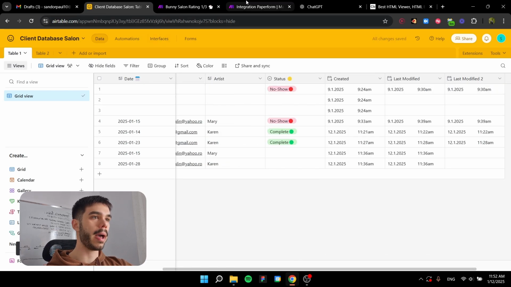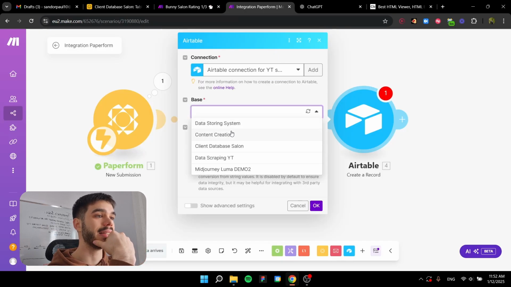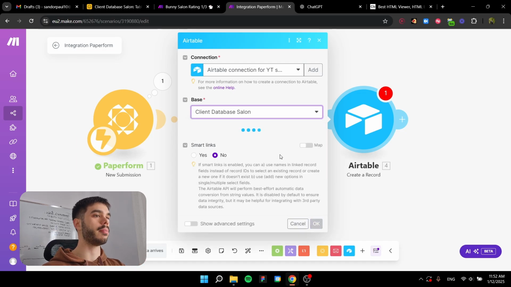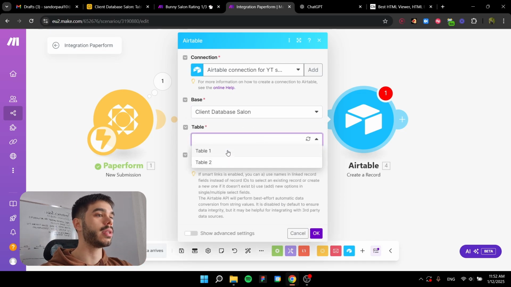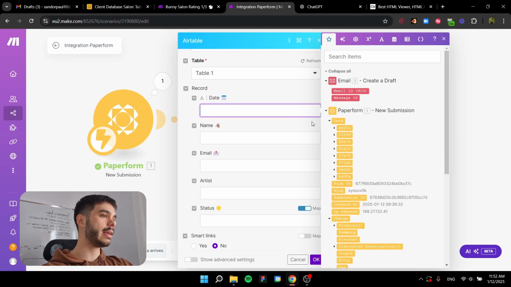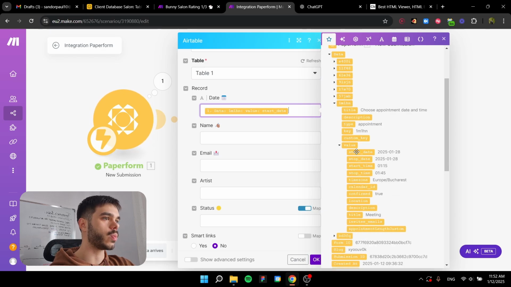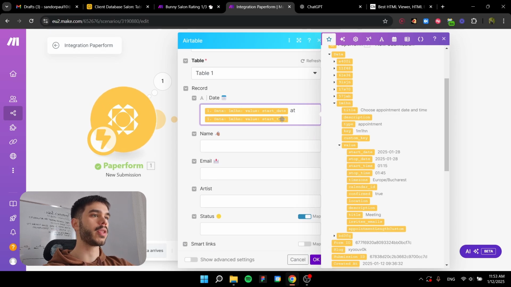And we are going to go back to our previous Make.com automation. You're going to select the base that you have your CRM in. You're going to select the table, which is going to be table 1. And here we are going to input the date, which is going to be this one. We're going to actually add the date, the 28th of January 2025, and we are going to put the start time, right?